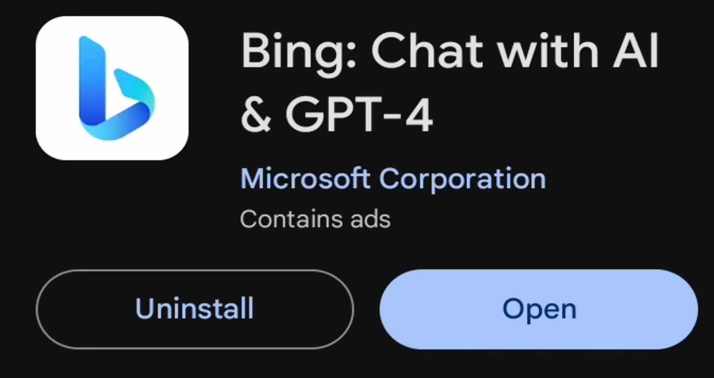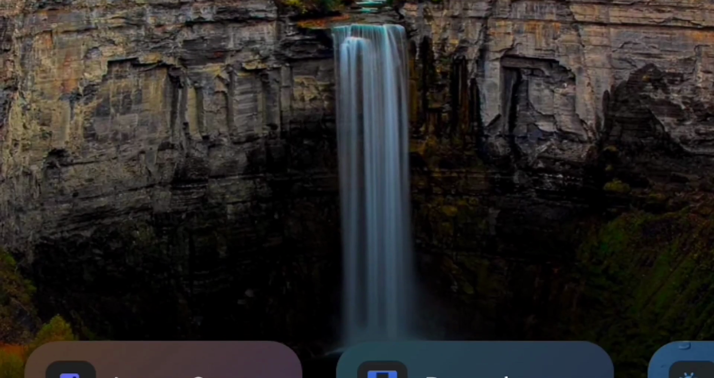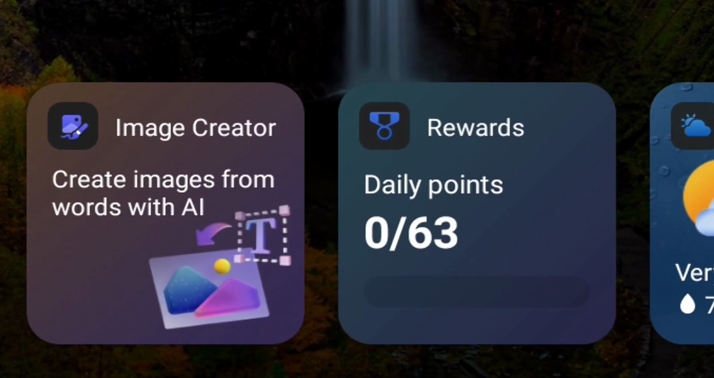After you search it, install the app, but as you can see, I already installed it, so proceed to the next step, open it. At the bottom of Home, as you can see, there are a few options like Image Creator, Rewards, Weather, and more, but to create AI photos, click the Image Creator.